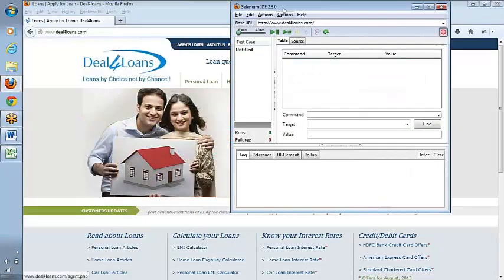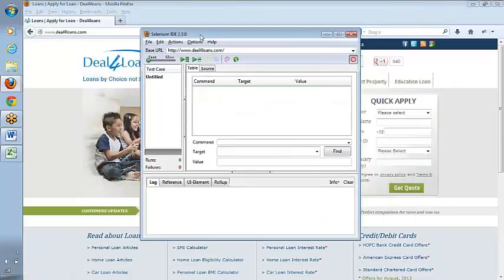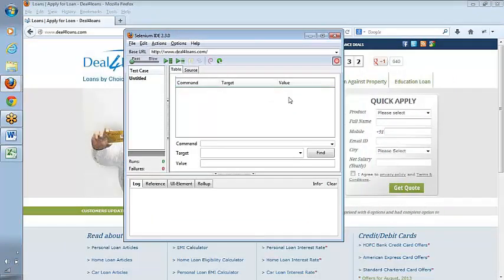See here, in this IDE, we discussed this particular part, command, target, value. The same thing here. We discussed this point, and we discussed log and reference, and then we discussed these features except these two, and we have discussed all the menus. Okay, and it's recording also.